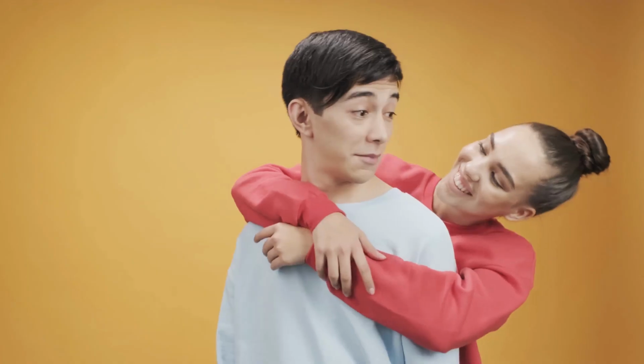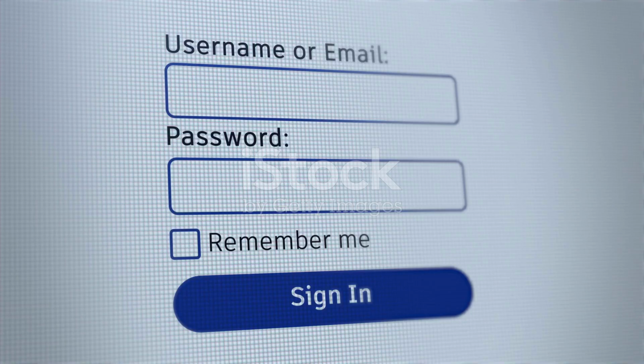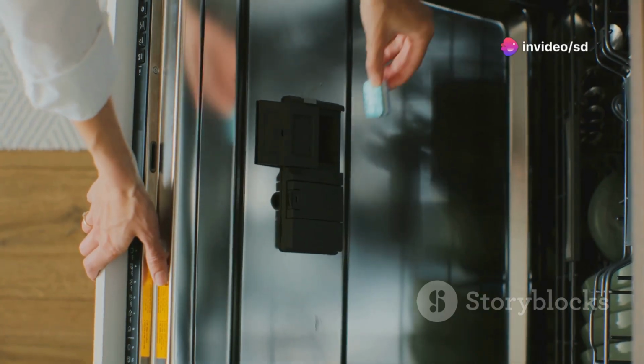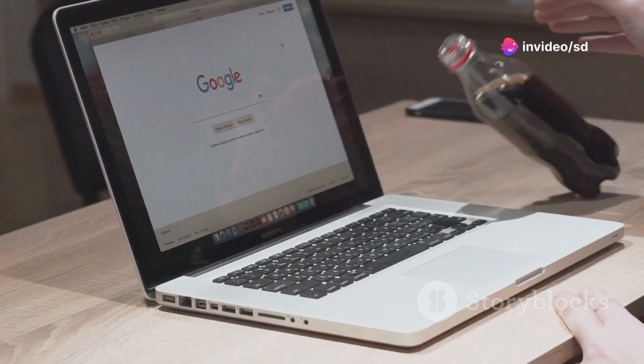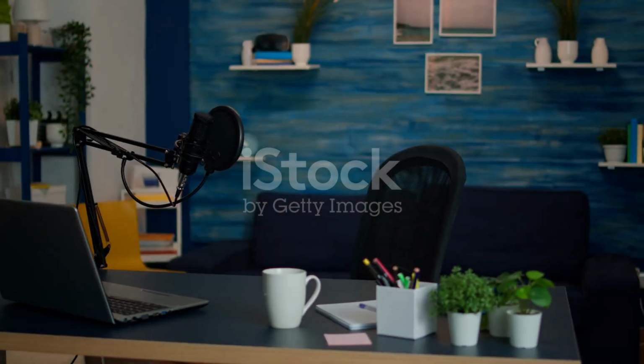Alright guys, first things first, you gotta get in the game. And to play the YouTube game, you need a Google account. It's like the key to the entire YouTube kingdom. So if you don't already have one, head over to google.com and sign up. It's super easy and totally free. Don't worry, I'll wait, I've got all day.